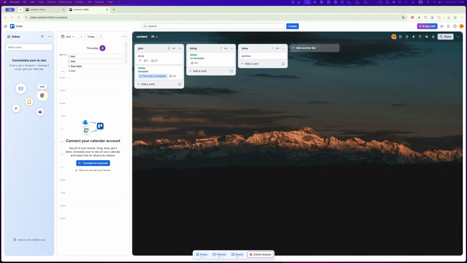Whether you're planning a large project, assigning tasks to your team, or simply breaking down your to-do list, checklists help you keep everything clear and structured. By the end of this tutorial, you'll know exactly how to create, manage, and customize multiple checklists for your Trello cards to stay on top of your work.